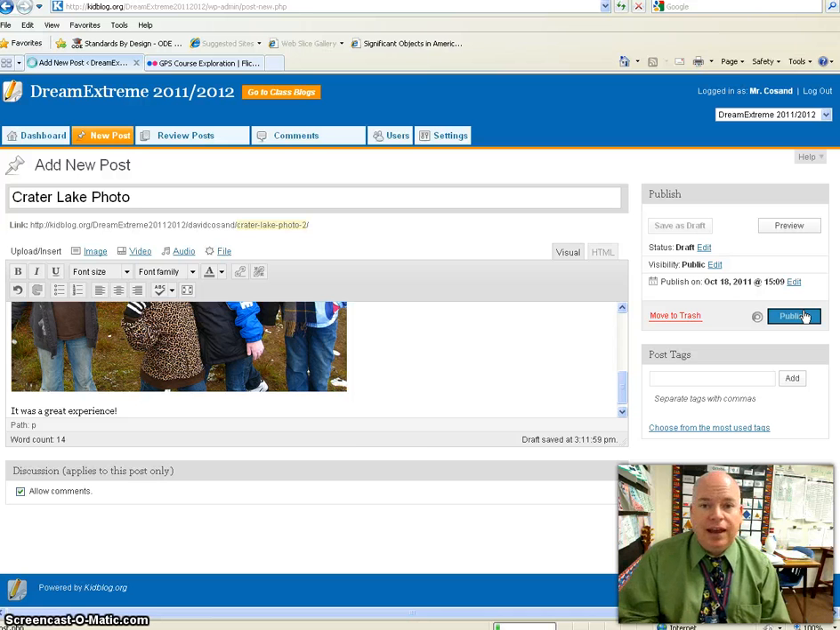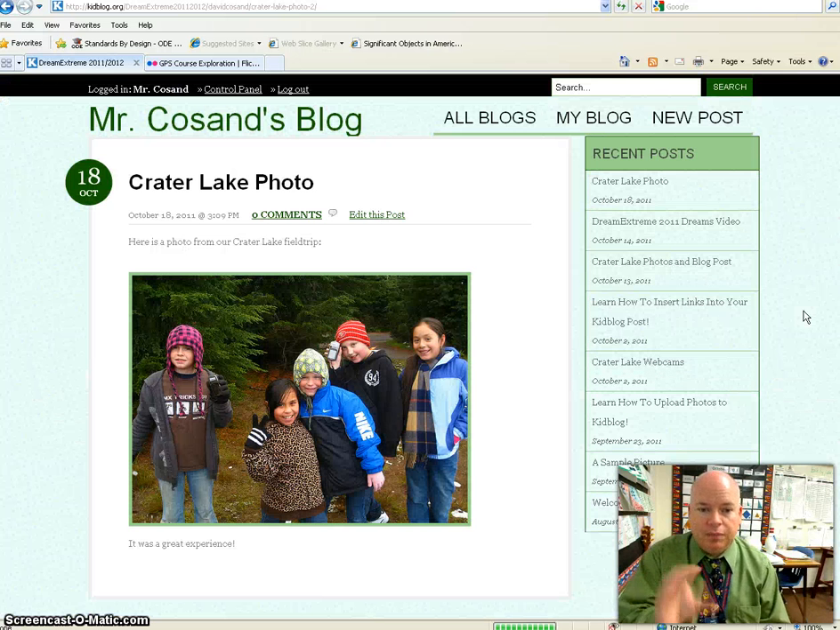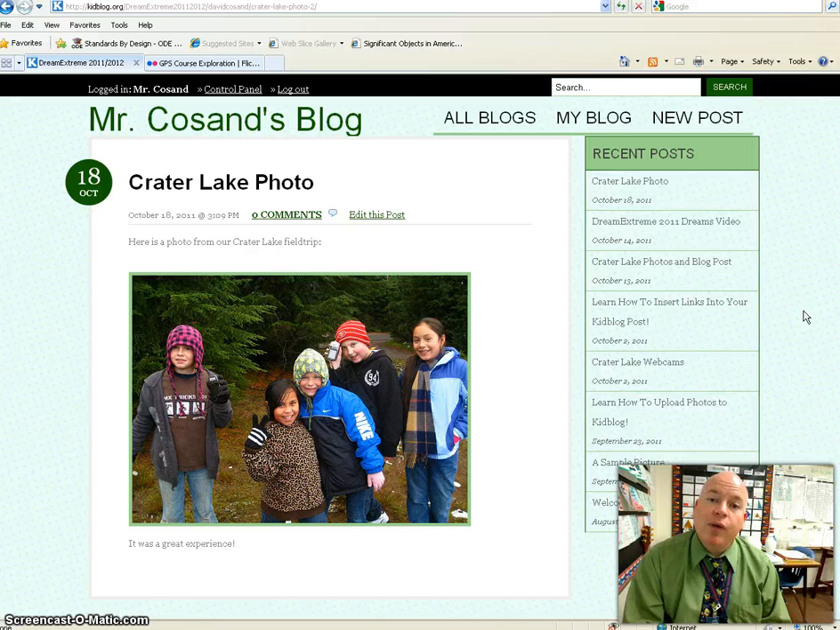Now again, since I have administrative access, I publish it and it immediately goes live. Students would have to publish it or submit it for approval, and then once I approve it, it would be published. But there you now have a way to publish photos from Flickr into your Kidblog using HTML code.